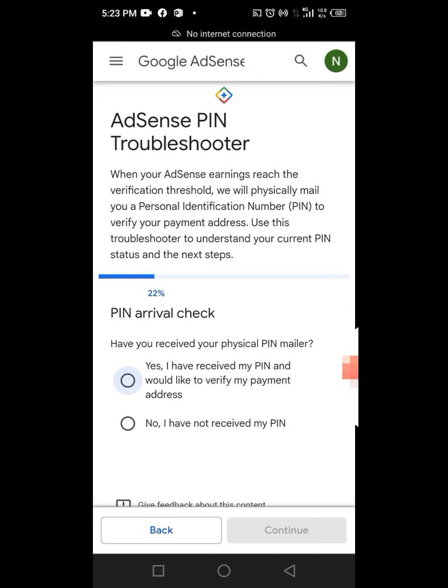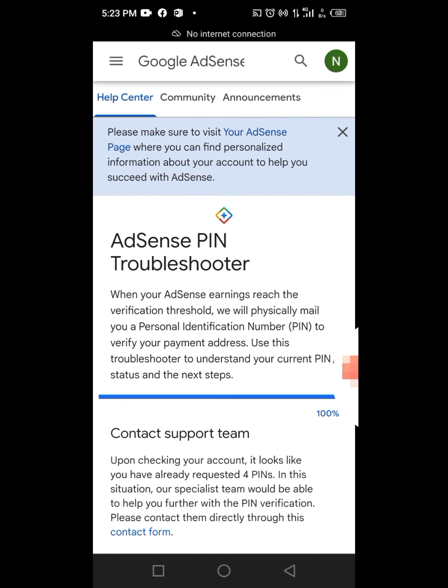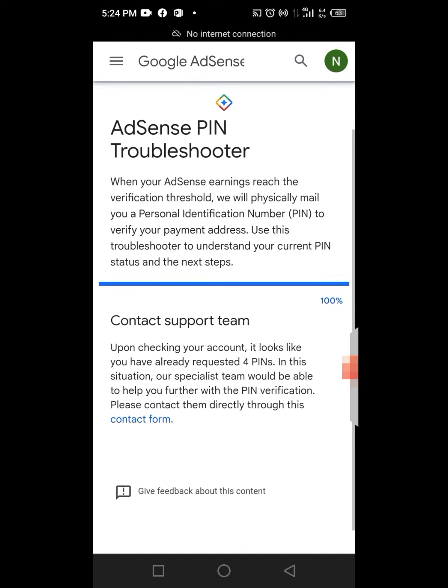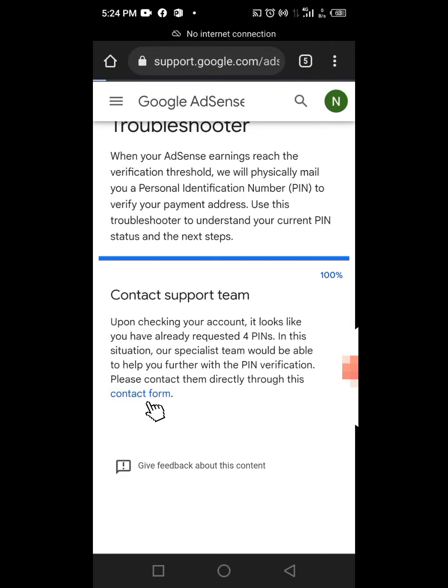Then after that, have you received your physical PIN mailer? No, I have not received my PIN. Contact support team. Upon checking your account, it looks like you have already requested 4 PINs. In this situation, our specialist team will be able to help you further with the PIN verification. Please contact them directly through this contact form. Remember, I said you must apply 4 times before you can use this method, so click on contact form.